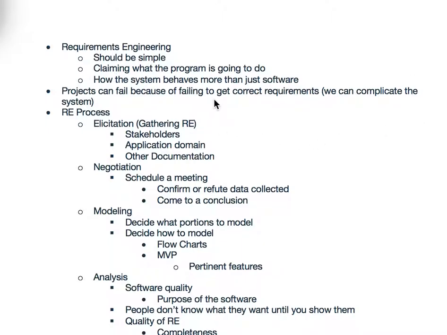Projects can fail because of failing to get correct requirements. Basically, we can complicate the system. The example that was shown was a pocket knife and a regular knife. Just this is what people make, which is a pocket knife with a bunch of different elements when the stakeholder just needs a normal knife.